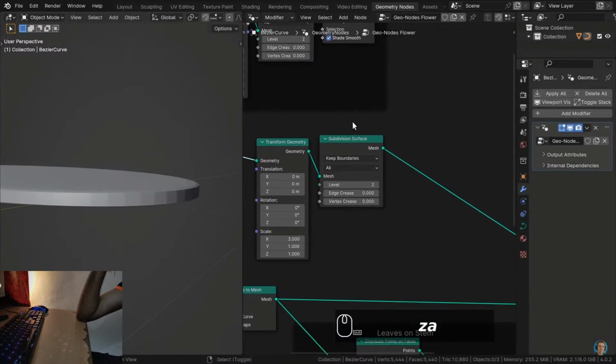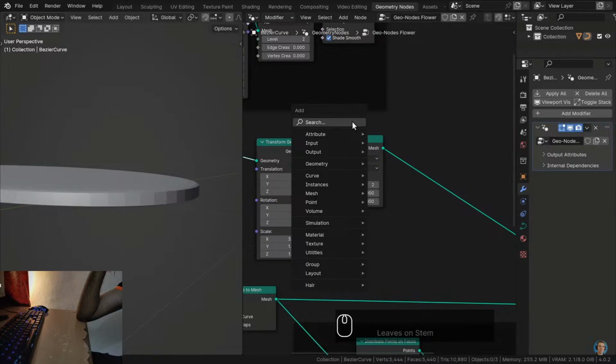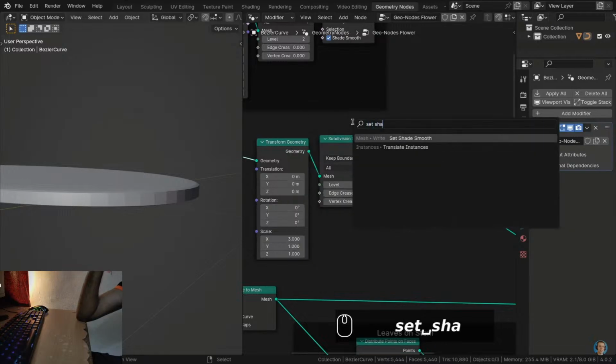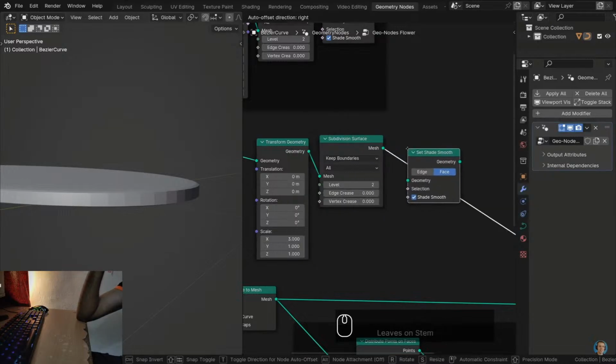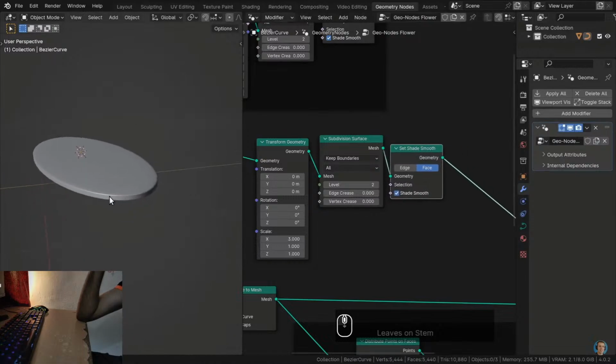And then let's also add the set shade smooth again. So we'll go to the add menu, we'll search for the set shade smooth, and we will put that after the subsurf. So just stick it right there so it is nice and smooth.